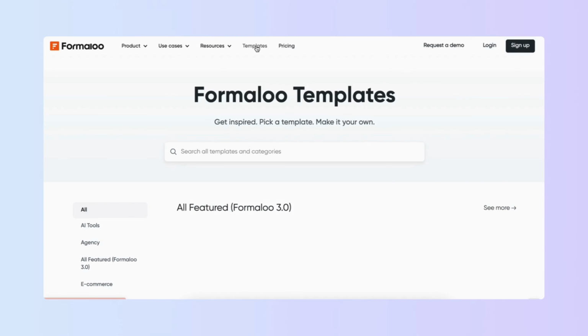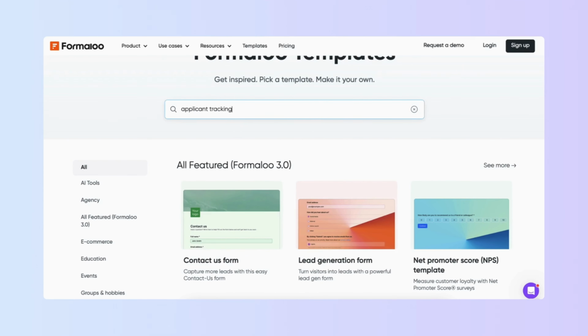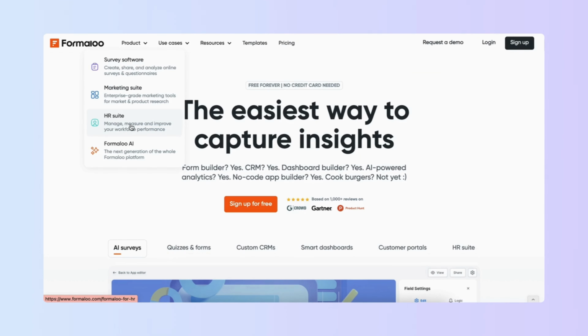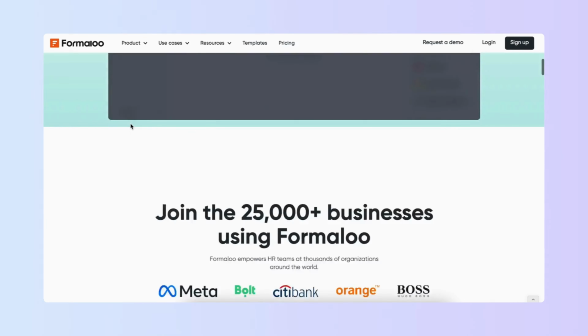If you'd like to skip all the hassle, you can also use our pre-made applicant tracking template. Visit our HR landing page to read more about why HR teams choose Formaloo.